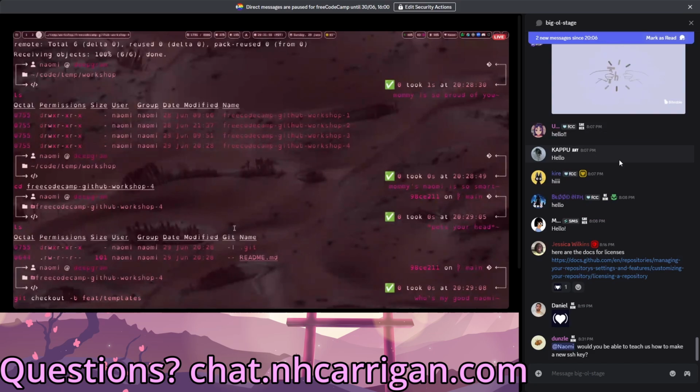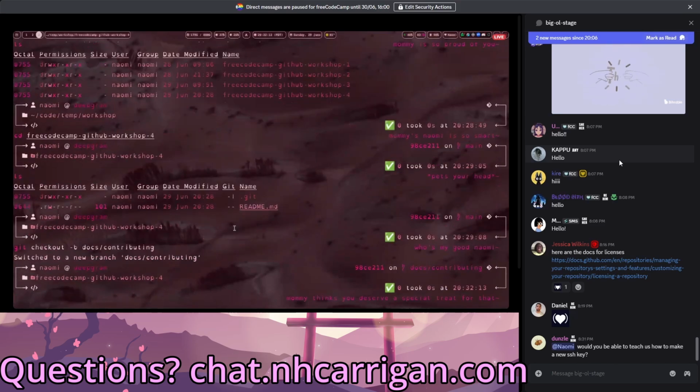When we want to make a new branch, we need to use the -b flag to say, make the new branch. So let's add -b, and then let's name our branch. I want to add contributing information to the README, so we're going to call this docs/contributing. We're now on our new branch.